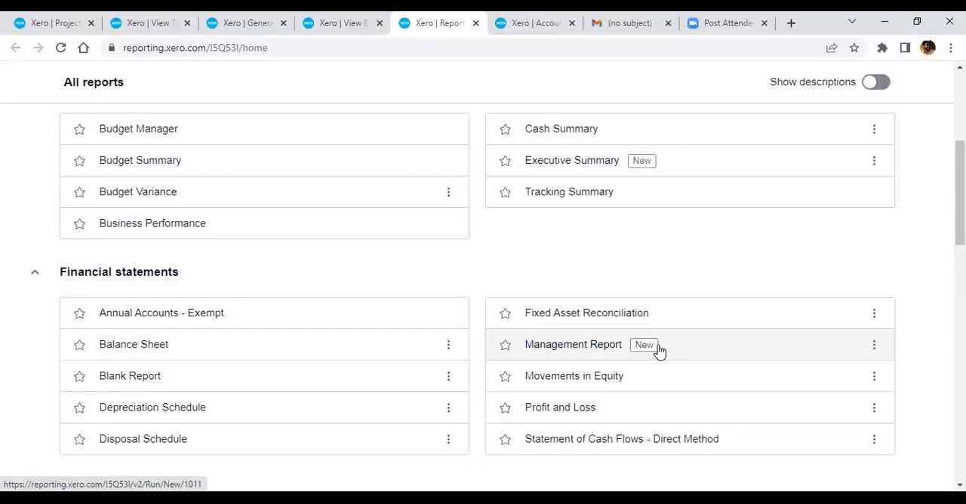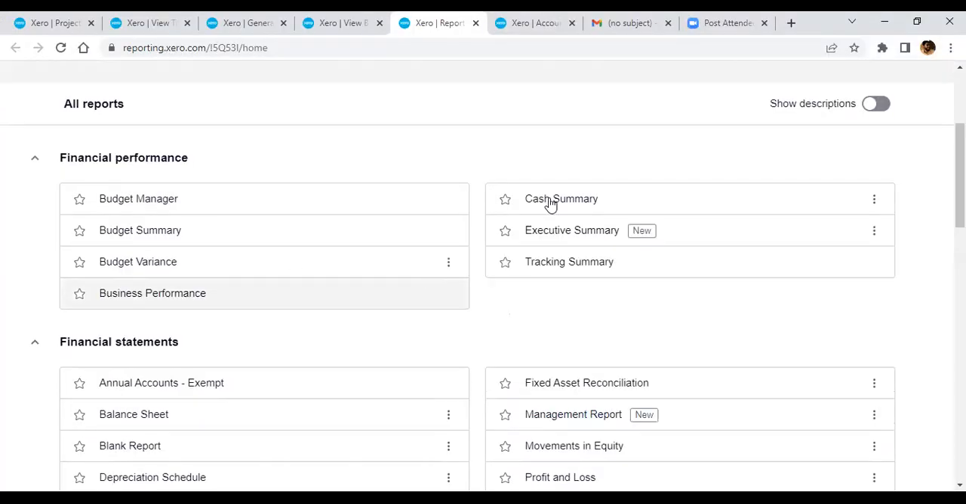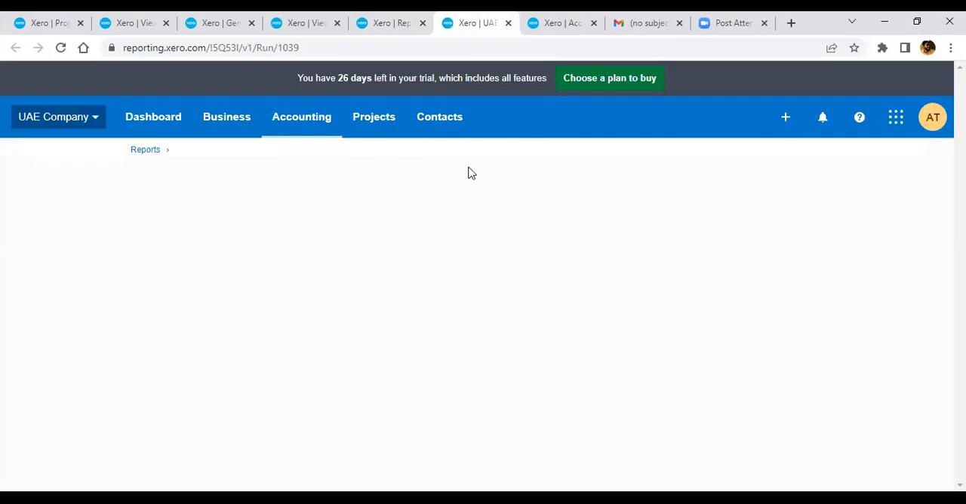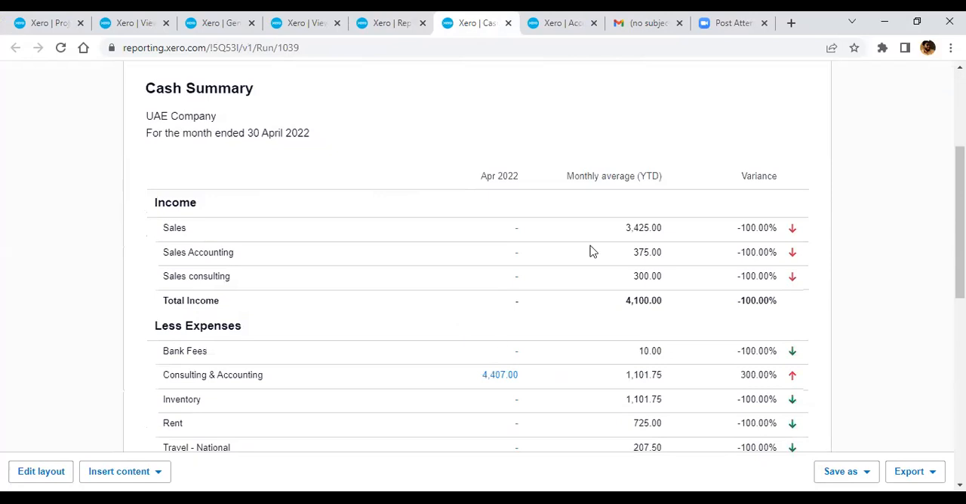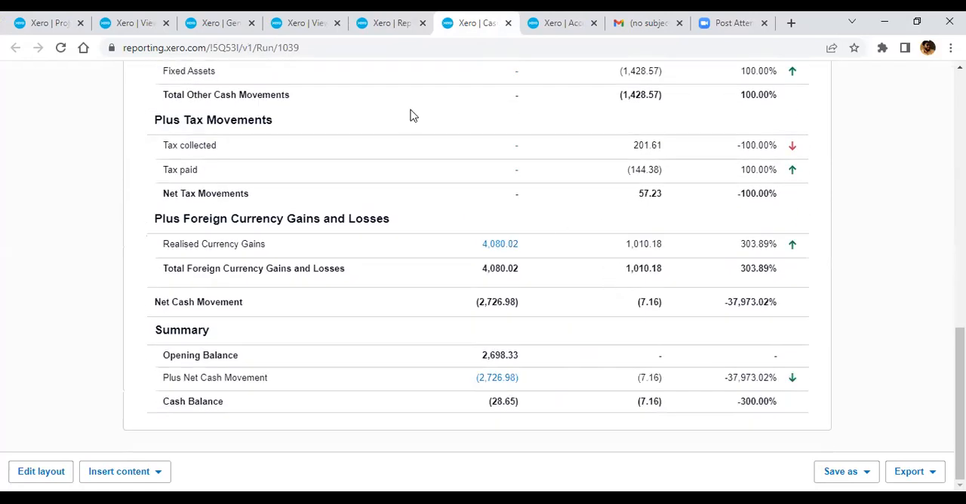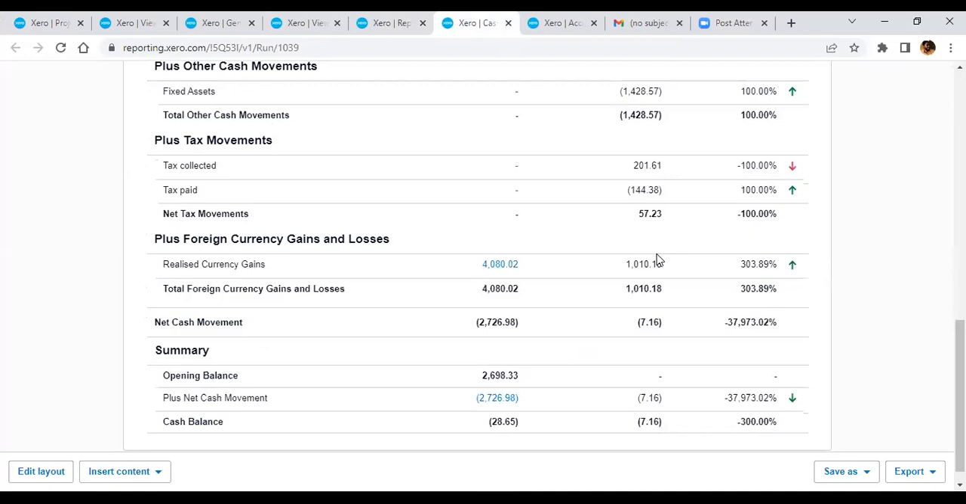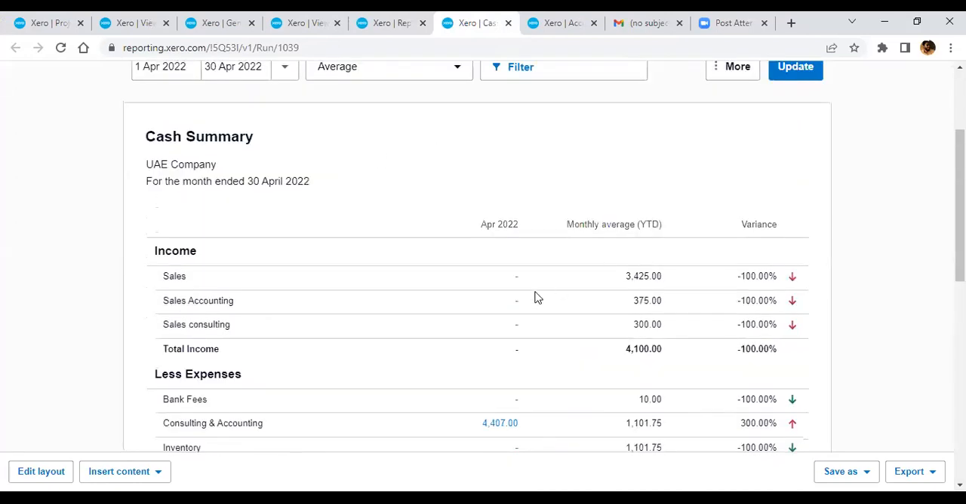Okay. Next is the cash summary. If you raise any petty cash, you can directly get the report for the petty cash, for the total expense you have done or earned. This is a cash flow summary. As an analyst, you will directly know the cash flow summary for these projects.